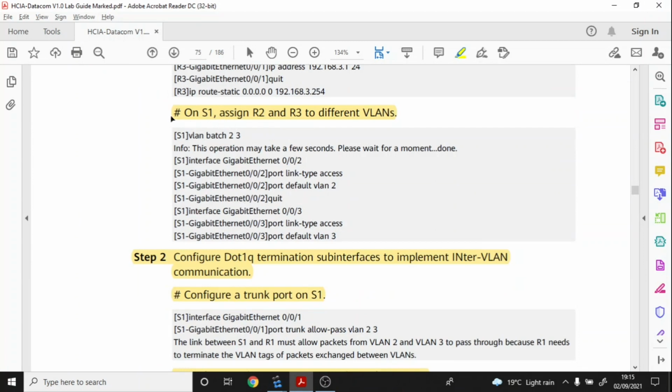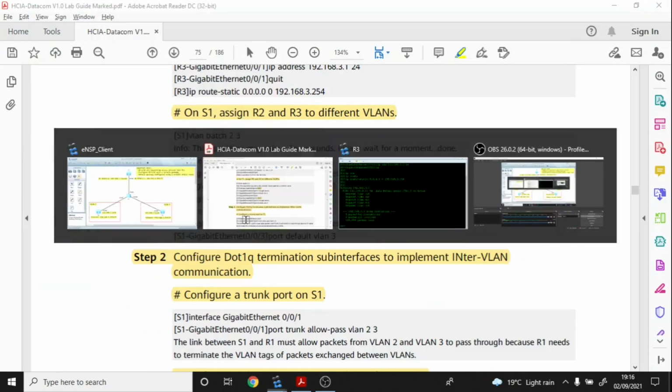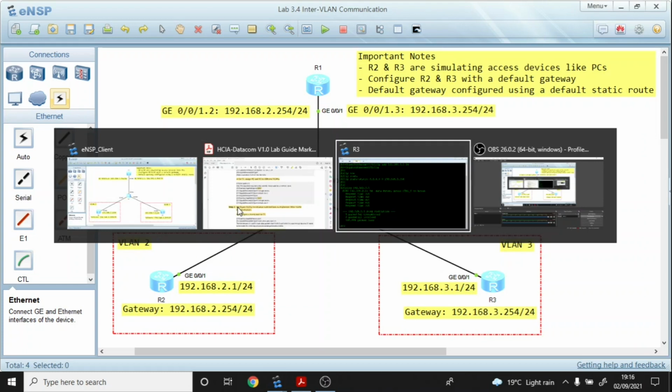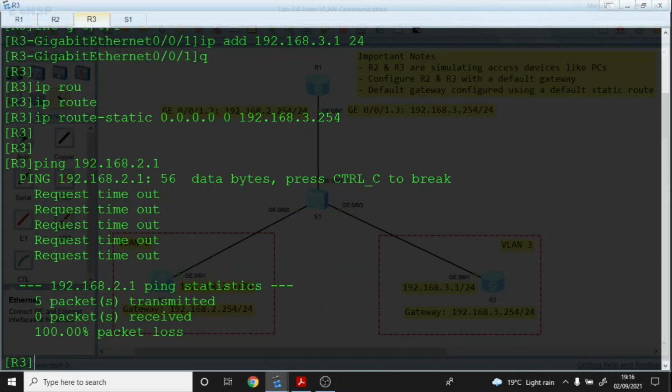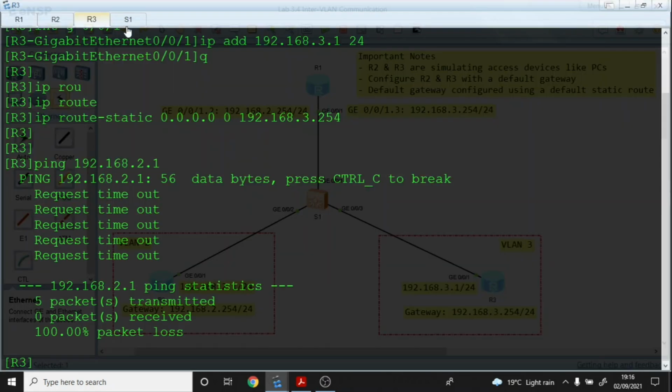The next step is to configure R2 and R3 to be on different VLANs by configuring switch 1. On switch 1, we configure interfaces G0/0/2 and G0/0/3 to be on VLAN 2 and VLAN 3 respectively. So let's do that on S1.